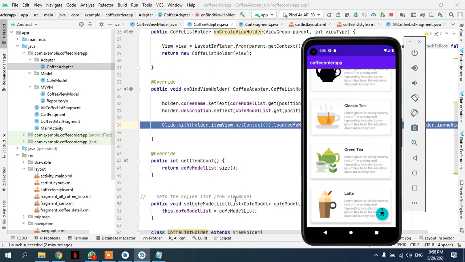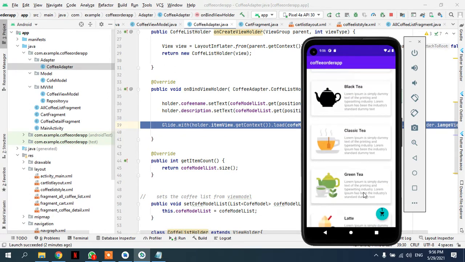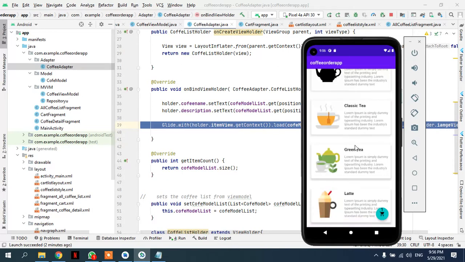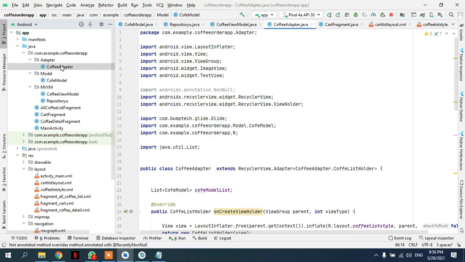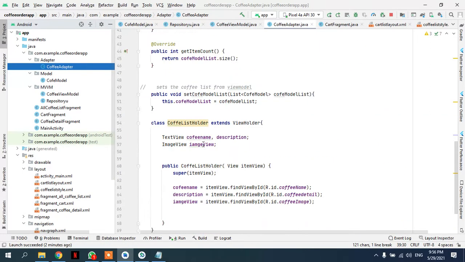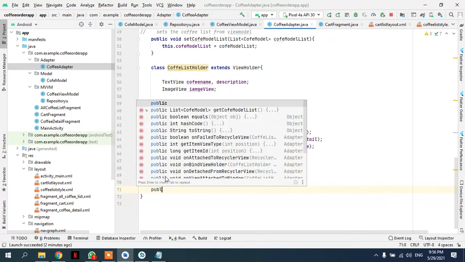Okay guys, welcome to part 3 of the coffee app. So far so good, we have displayed our coffees, and now it's time to get right on to the task of clicking on this and opening the detail fragment. So we'll just go into coffee adapter and create an interface.